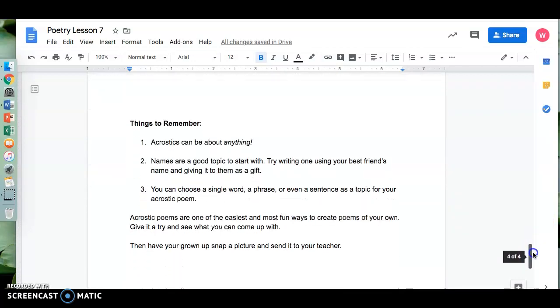Things to remember. Acrostics can be about anything. Names are a good topic to start with. Try writing one using your best friend's name and giving it to them as a gift. You can choose a single word, a phrase, or even a sentence as a topic for your acrostic poem. Acrostic poems are one of the easiest and most fun ways to create poems of your own. Give it a try and see what you can come up with.